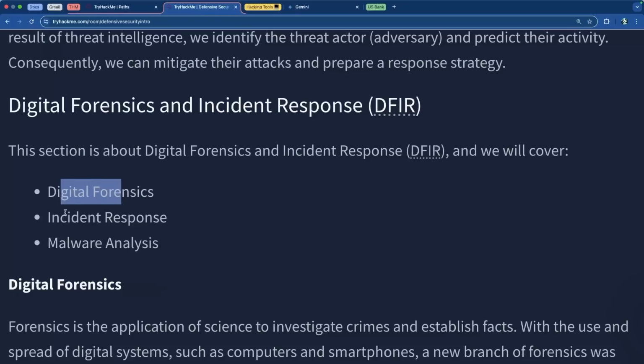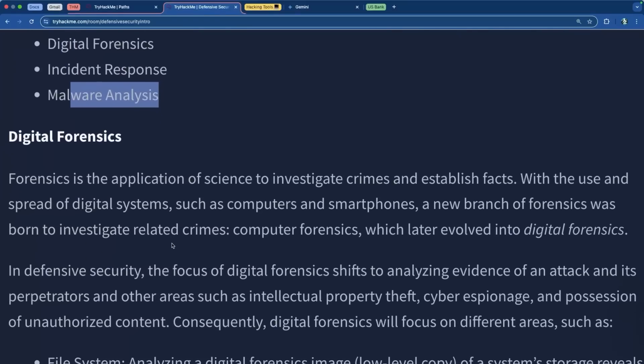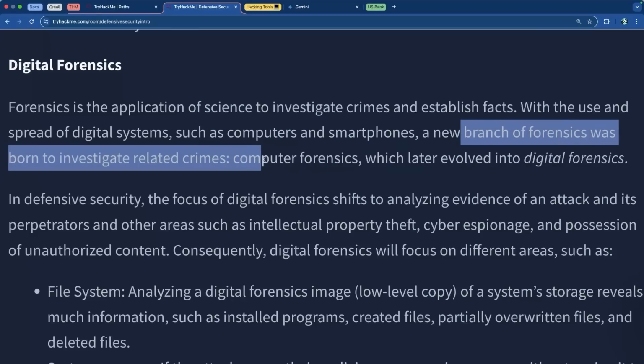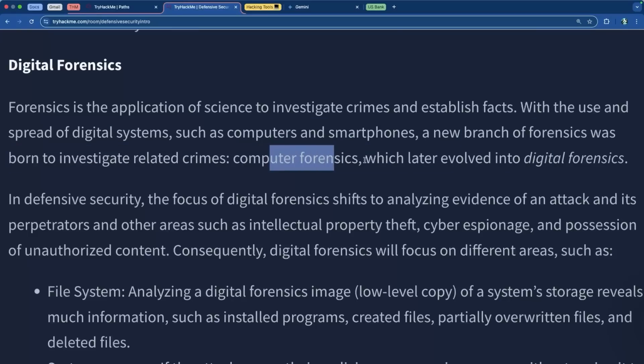And so digital forensics, incident response, and malware analysis would be the three different topics here. Forensics is the application of science to investigate crimes and establish facts. With the use and spread of digital systems like computers and smartphones, a new branch of forensics was born to investigate related crimes, and that would be computer forensics, which later evolved into digital forensics.